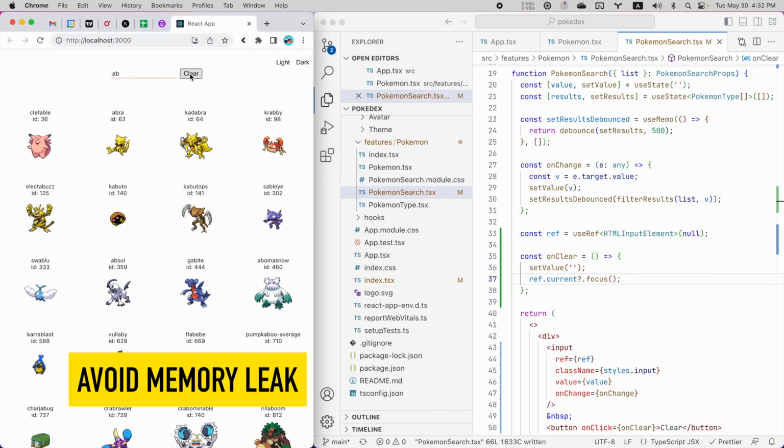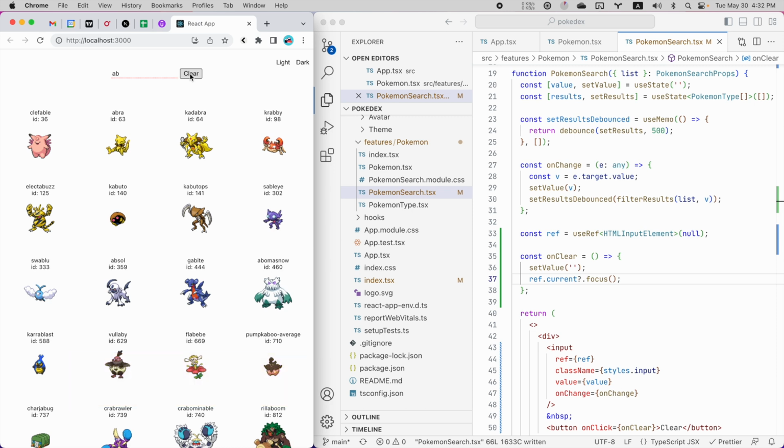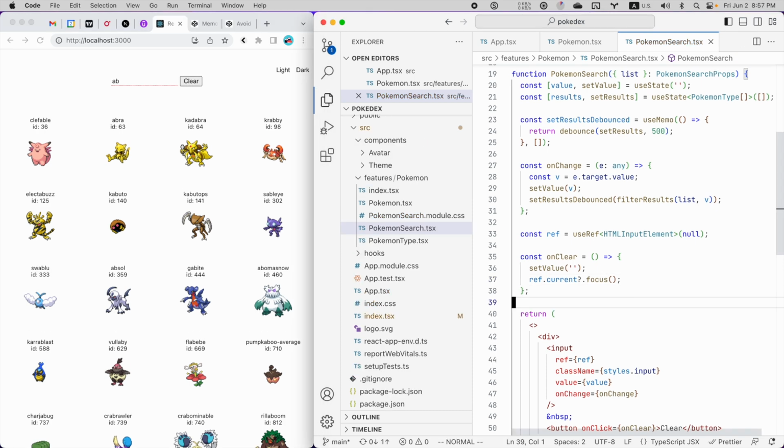Since a ref can point to the mounted element, it can be naturally used to indicate whether the component has been mounted or not. Thus, it helps us solve some interesting problems. One of them is the memory leak. Let's take a look at the fetch function we wrote in our earlier videos.